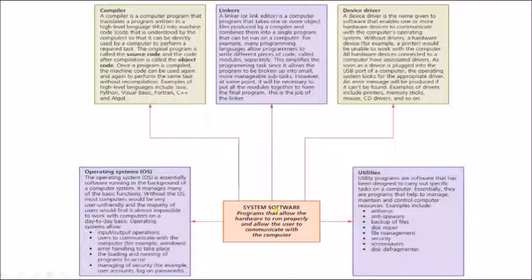We will talk about the system software. Now, as system software, we have compilers, linkers, device drivers, operating system, and utilities. I have to remember these five. Now, what is a compiler? I can say that a compiler is software. It is a program which is used as a translator between the high-level language program and the machine language program.